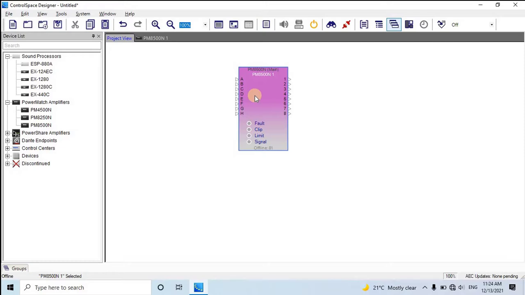In this video we will learn how to update the firmware for Bose Power Match configurable professional power amplifiers. Each Power Match amplifier contains user-updatable files, firmware files. These files can be updated from ControlSpace Designer software, using a PC connected to either the USB on the front panel of the amplifier, or, in the case of a network version amplifier, an Ethernet network connection.